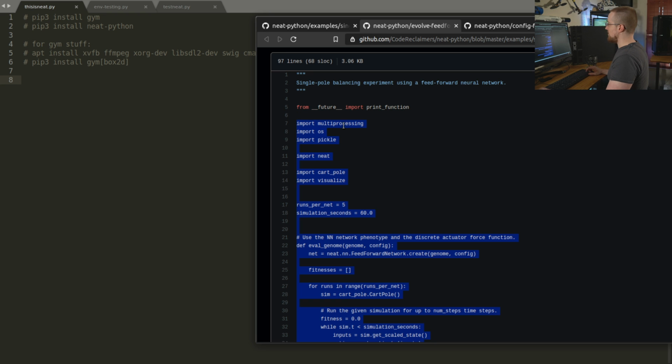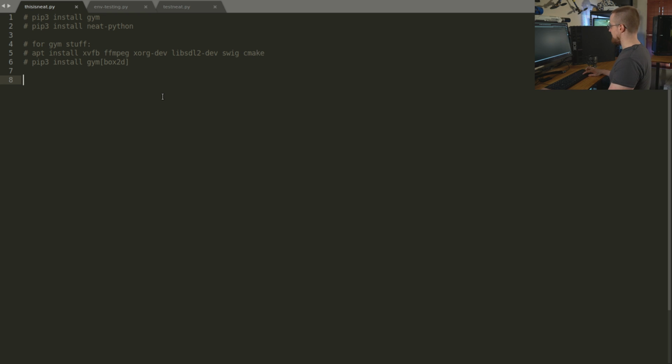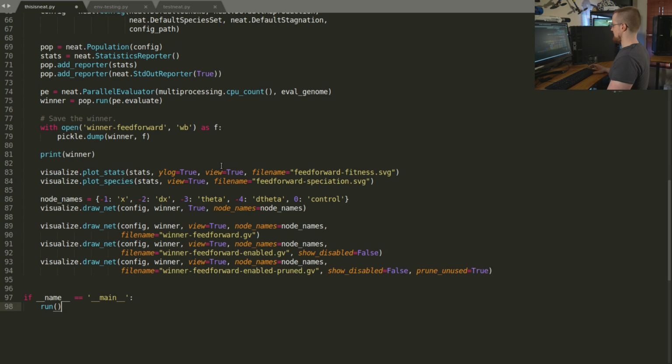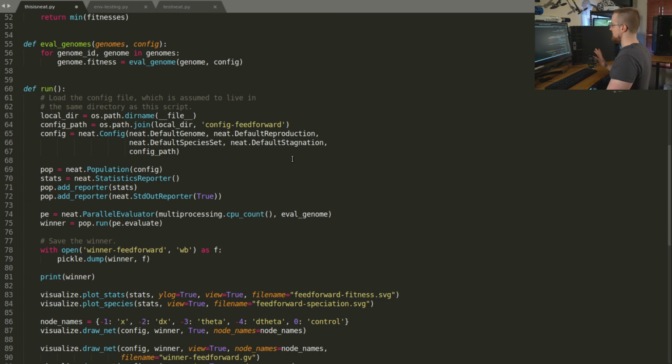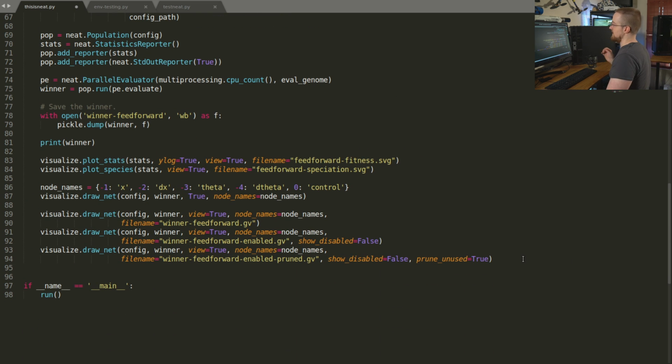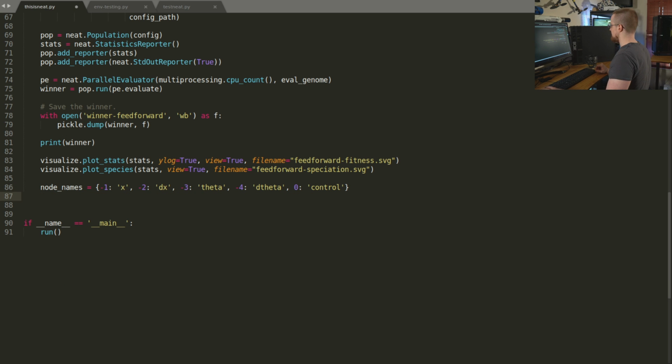We don't need to import the print function from the future because we're using Python 3. Now, let's see. I am not going to import visualize. You can check that out later. That basically just visualizes your model. So I'm going to delete that, and I'm actually going to delete that.